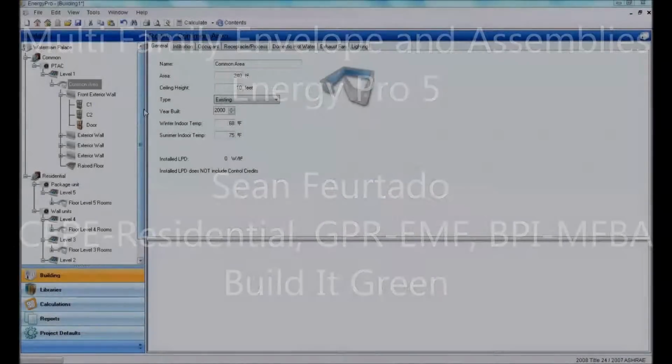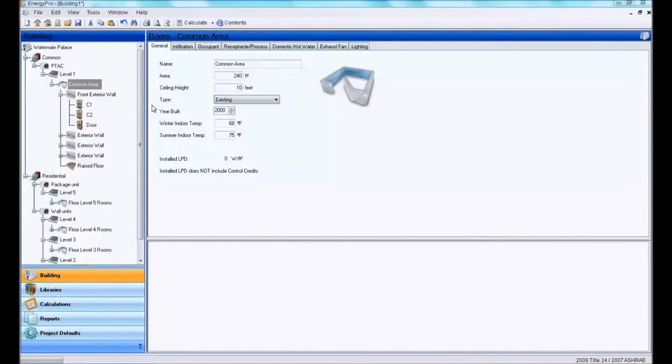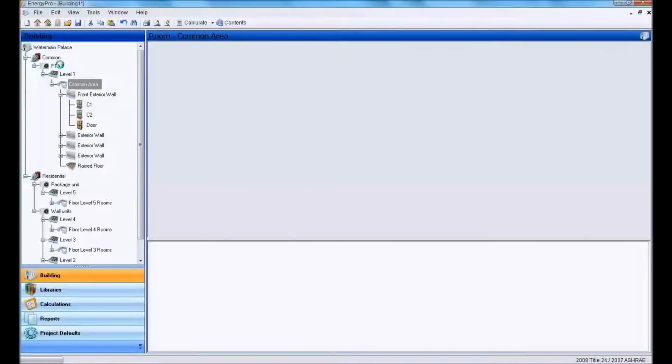Okay, welcome back to the fourth video on how to model multifamily buildings in EnergyPro. In this example, we're going to go over the zone level and room and the assemblies for each of the rooms. So in our last video, we went over the HVAC system level icon and how to model different systems that serve different portions of our multifamily buildings.